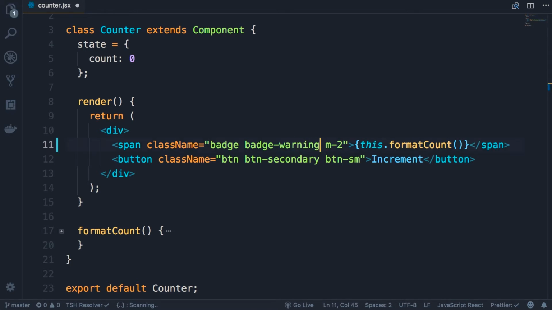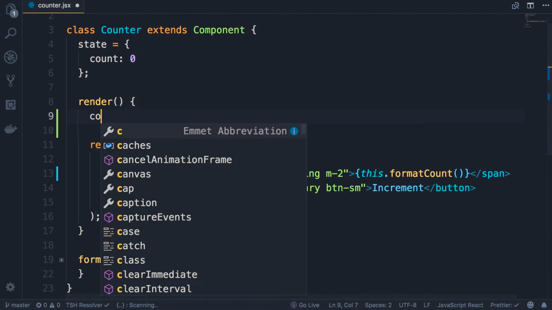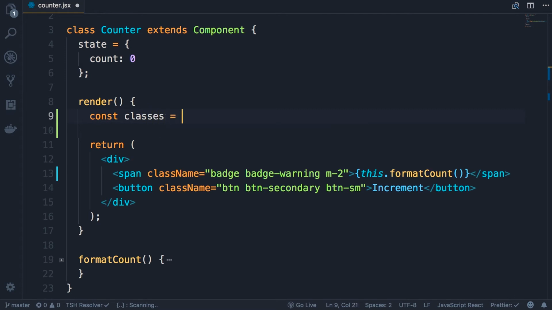So in this lecture, we want to render one of these classes dynamically depending on the value of the count property. And this is a pattern that you see a lot in real-world applications. So here's one way to do this. We can define a constant here, call it classes, set it to a string. In this string, we're going to include all the classes that we're going to pass here.